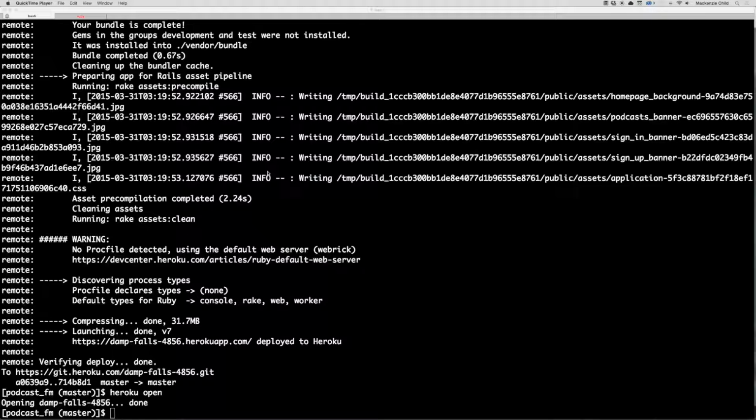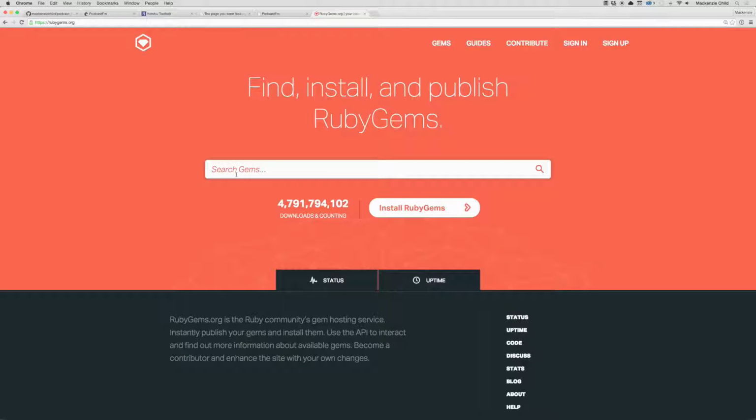All right, now let's start the process of setting up Devise for our users, aka podcasts. So let's go over to Chrome and search for rubygems.org. Now that we're here, let's search for Devise.